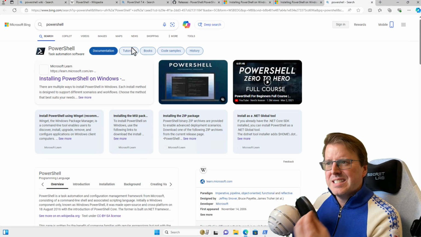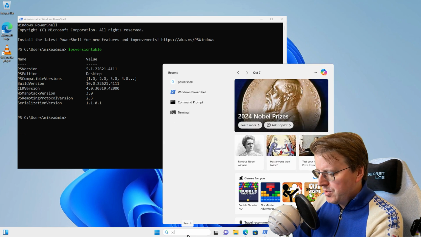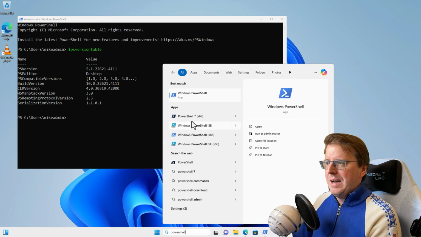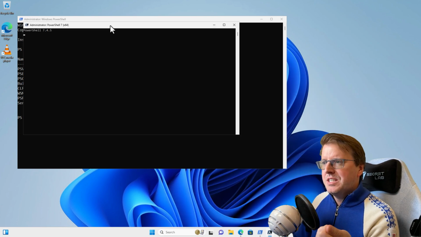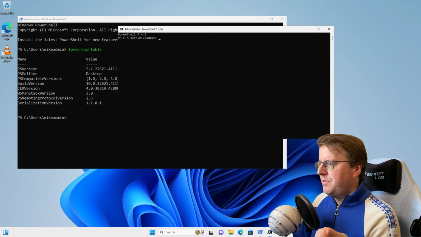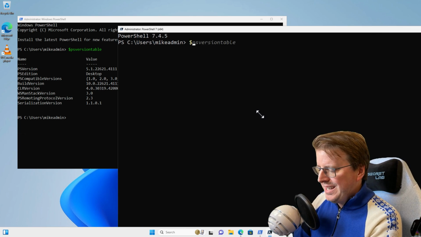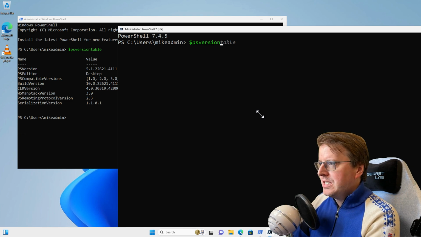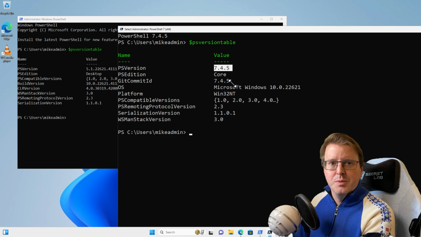Notice the icon is slightly different. Whoops, that's launching a link. Sorry, wrong one. Let's do PowerShell. There we go, PowerShell 7 underneath apps. And you'll notice the icon is slightly different. It's a slightly darker blue. And if I come in here now, zoom in and do the same thing, $PSVersionTable, notice it's auto predicting that for me. This is now version 7.4.5.